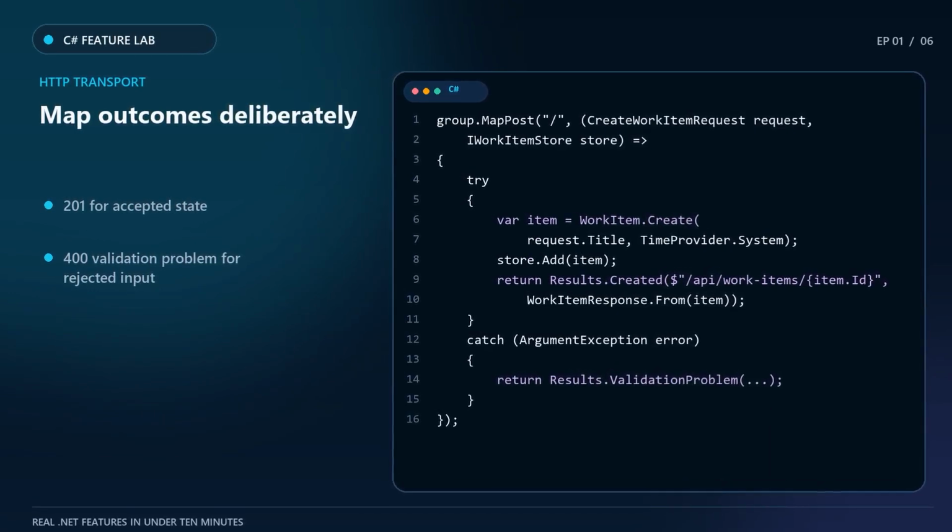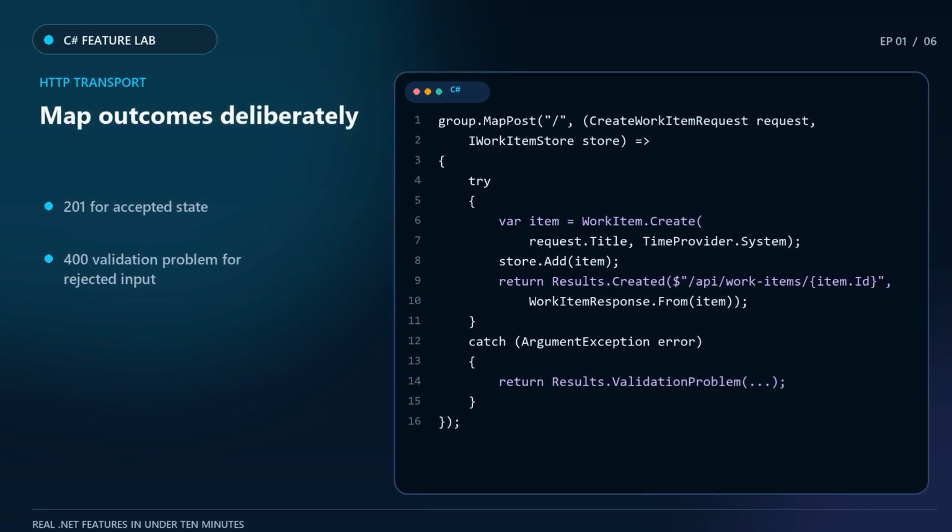Now the endpoint coordinates the slice. It accepts the request contract and the store through dependency injection. It asks the model to create valid state, persists the result, and maps that result to 201 Created. A rejected title becomes a validation problem rather than an unhandled 500 error. The endpoint is orchestration, not the owner of the title rule. That distinction matters as the application grows. A Blazor form, a mobile client, and an import job can all reach the same rule through their own transport. Keep the endpoint readable enough that a reviewer can see the complete success and failure path without scrolling through unrelated helpers.